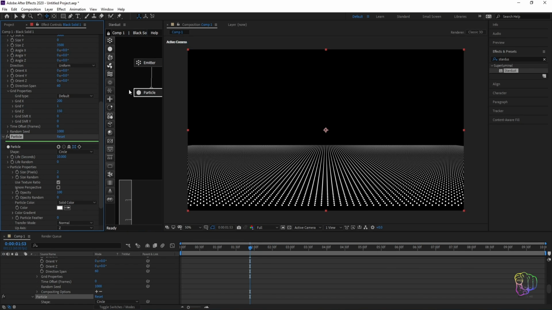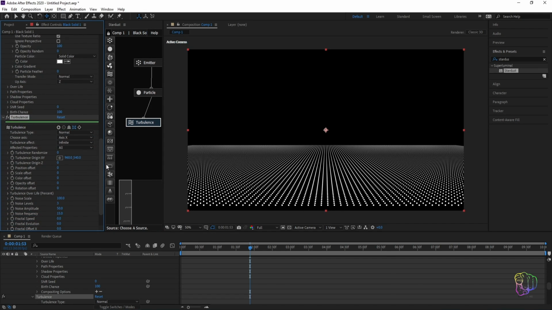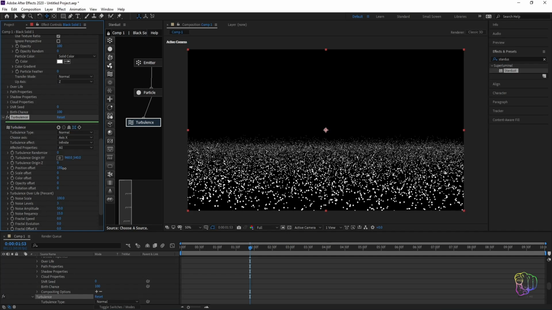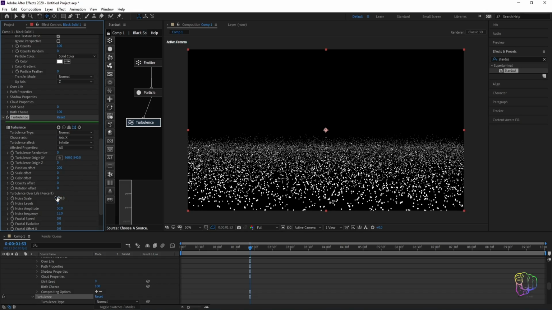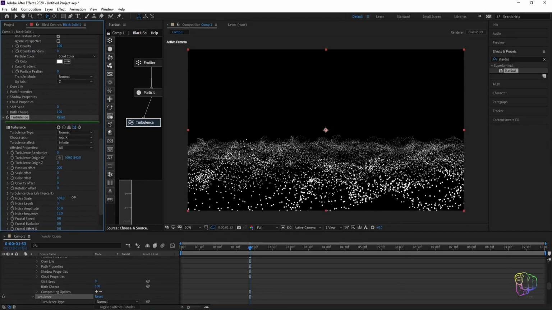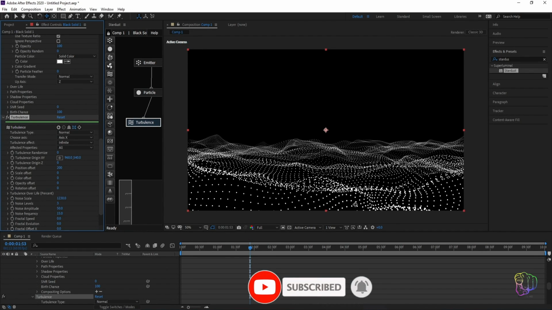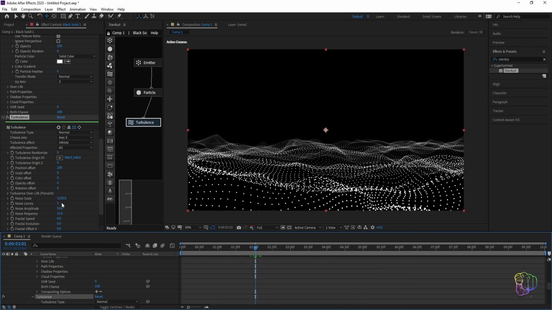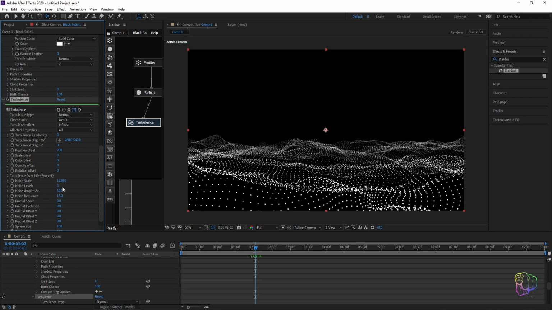Okay, now choose turbulence. Go to turbulence and we will go to position offset, make it 200, maybe 200, yes, and scale noise like this. Also, noise levels make it 2.